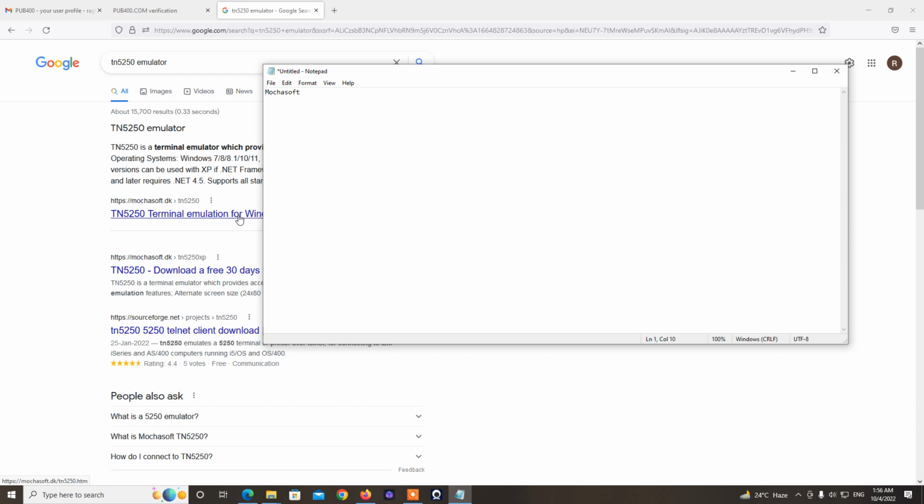Microsoft is one of the software providers. They will provide you TN5250, and we have a software called Reflection, which is also TN5250 software, and Zscope, Rumba, and IBM Access for Windows, IBM Access Client, and RDI. RDI stands for Rational Developer.